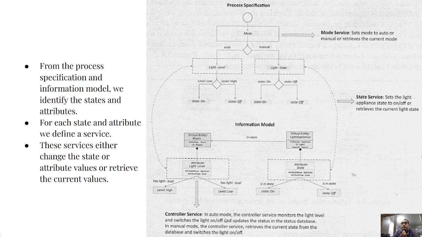Similarly, we have a controller service here which does two jobs. In the auto mode, the controller service monitors the light level and switches the light on and off, and it also updates the status in the status database. Similarly, in manual mode, the controller service retrieves the current state from the database and switches the light on or off.